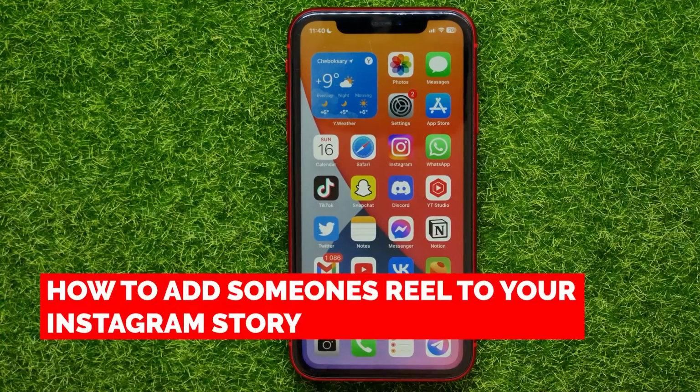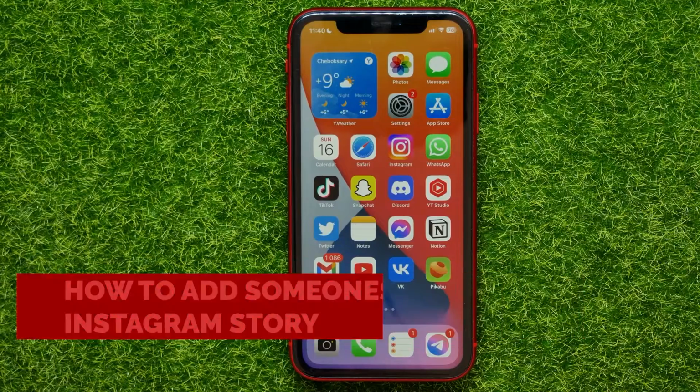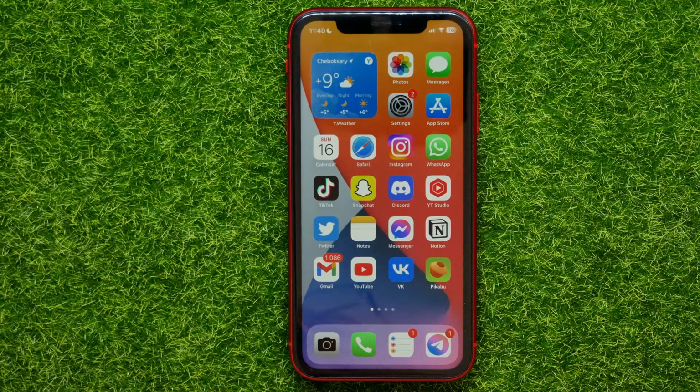In this video, I'm going to show you how to add someone's reel to your Instagram story. That is quite simple and easy to do, so let's begin.